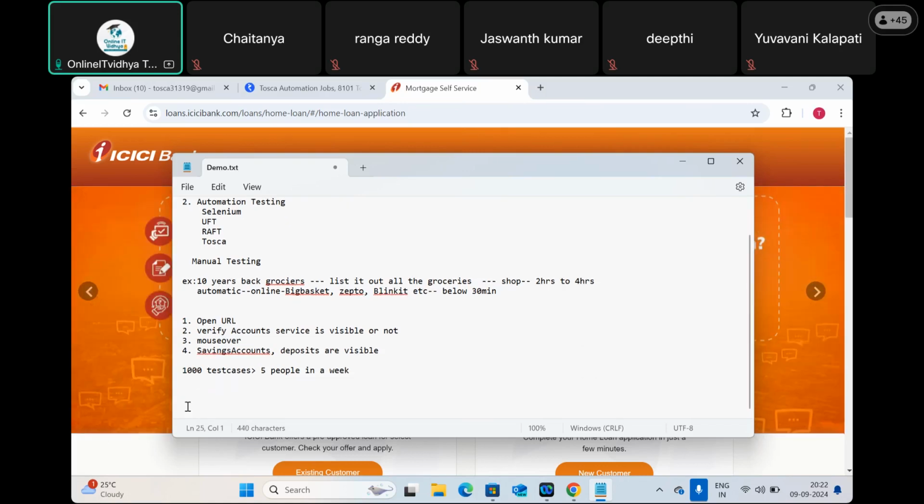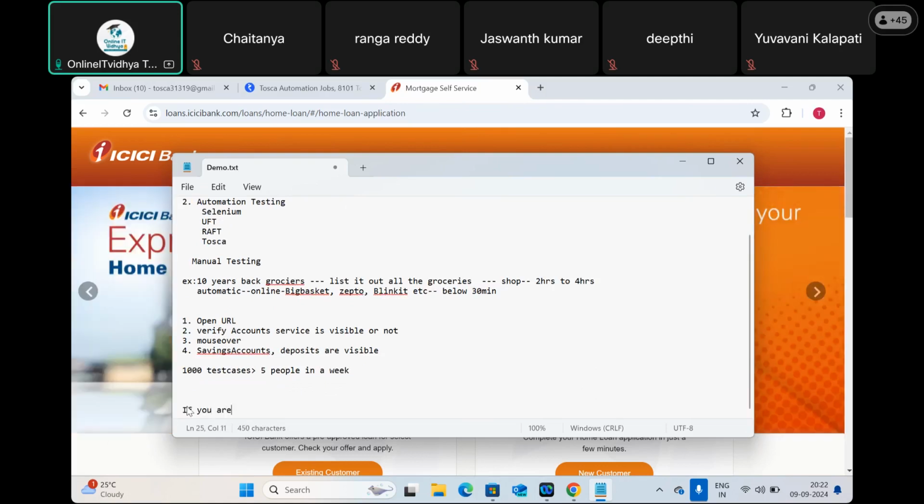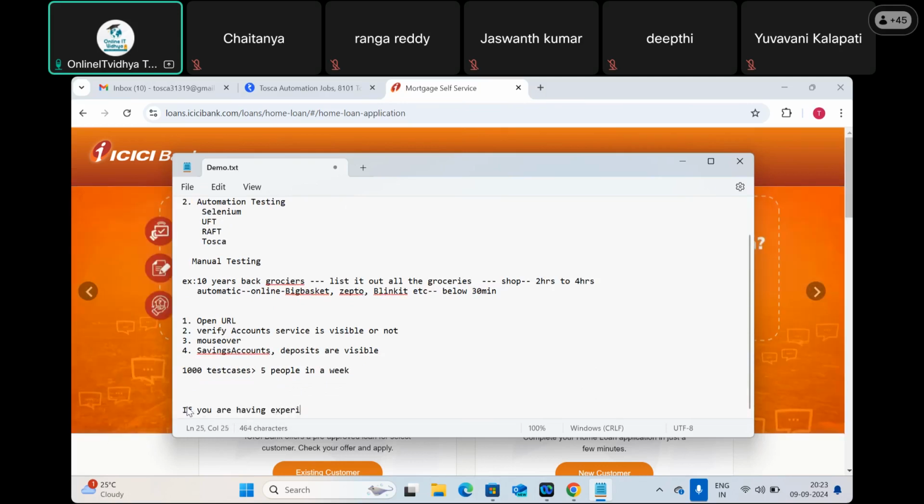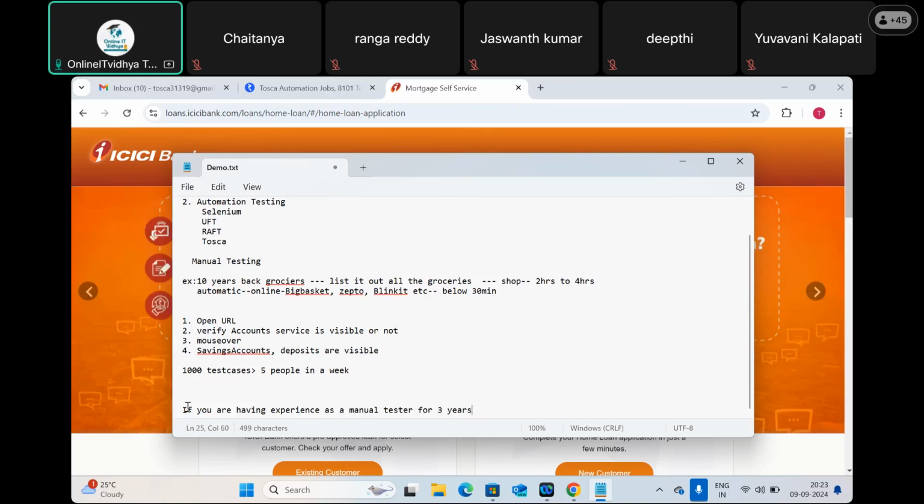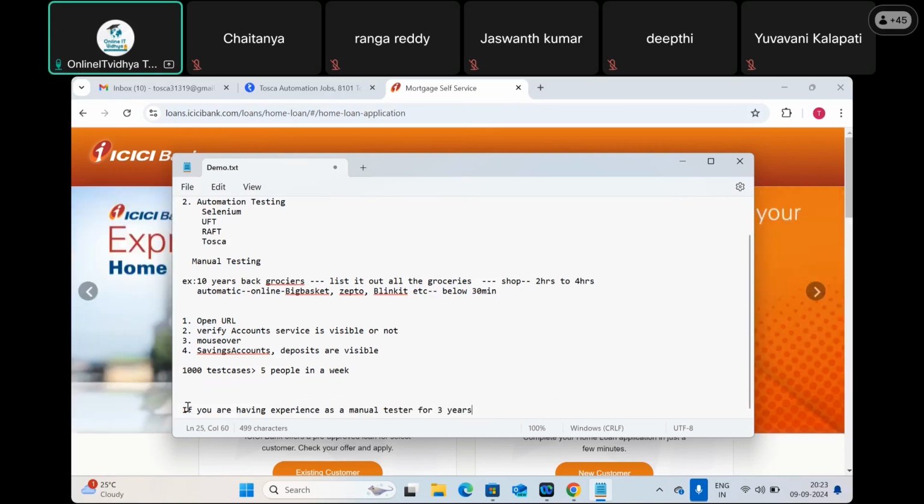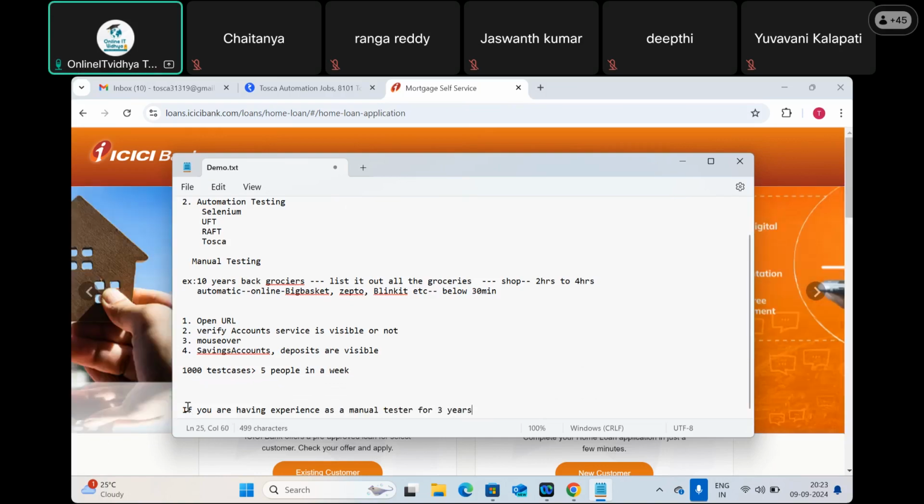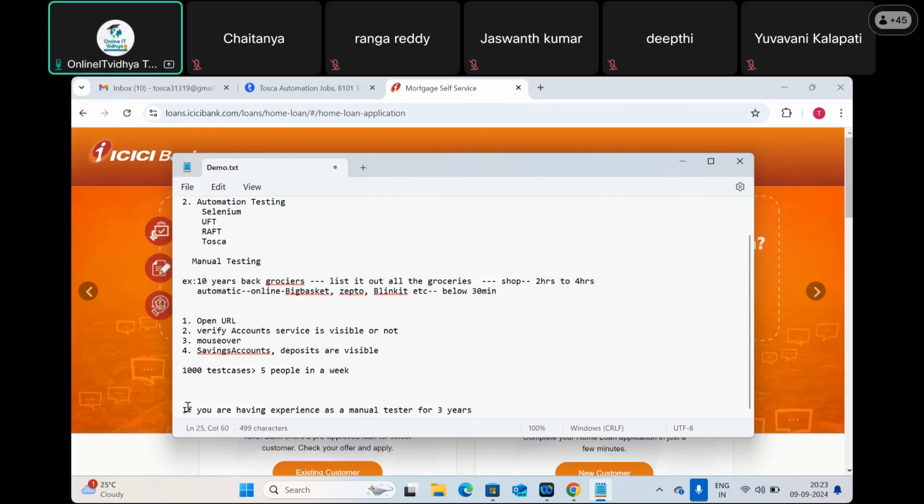For example, if you have experience as a manual tester for 3 years, consider. And if you want to upgrade your skills, if you go along with manual testing and try for jobs outside, there are no jobs at all. So if you have 3 years of manual testing experience and want to upgrade your skills, then which is the best option, Selenium or Tosca, which one do I have to choose?